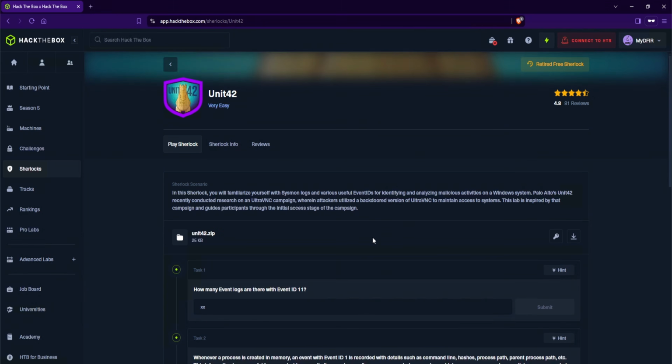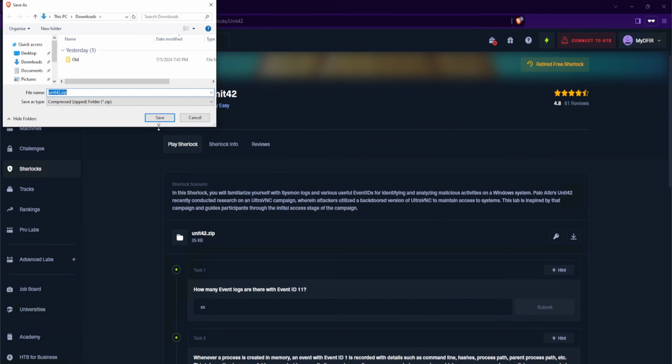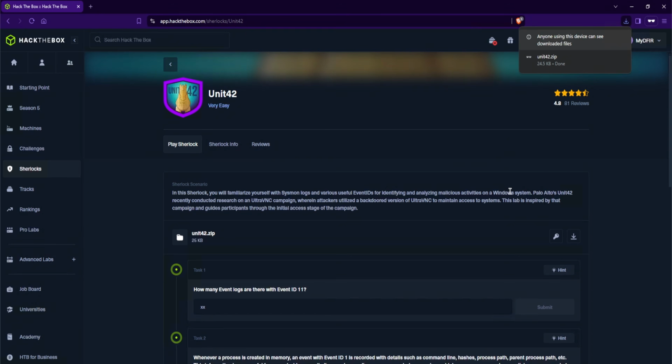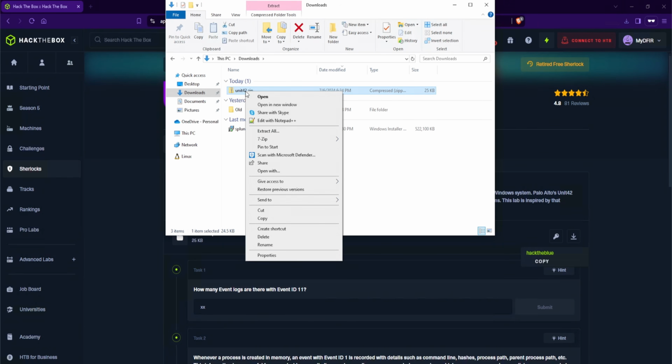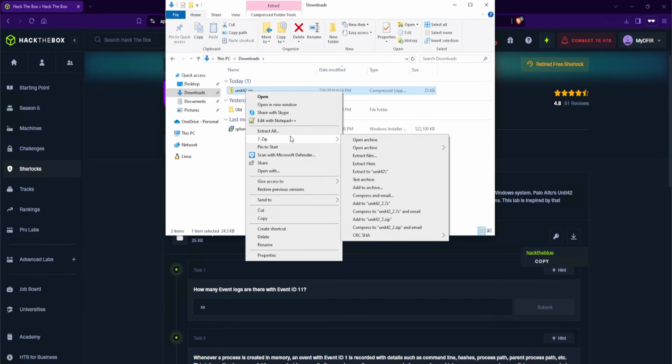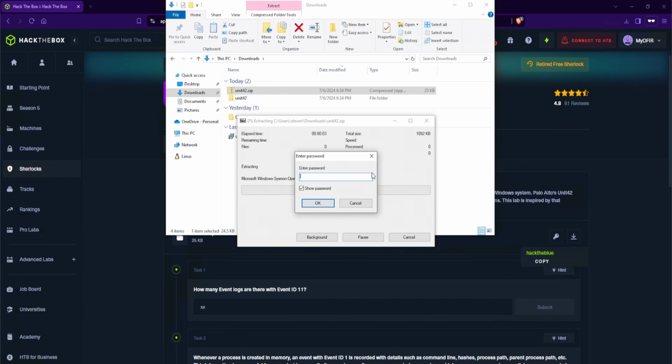Now that we know more about this scenario, let's go ahead and download our unit42.zip file by clicking on the download button, and then I will save it under my downloads directory. And we can take a look at the password by clicking on this key icon here. And the password is going to be hacktheblue. Opening up my downloads directory, I see my unit42.zip, and I'm just going to right click, and I do have 7-Zip installed, so I will select that and select extract to unit42. It'll ask me for a password, so I'll say hacktheblue and hit OK.